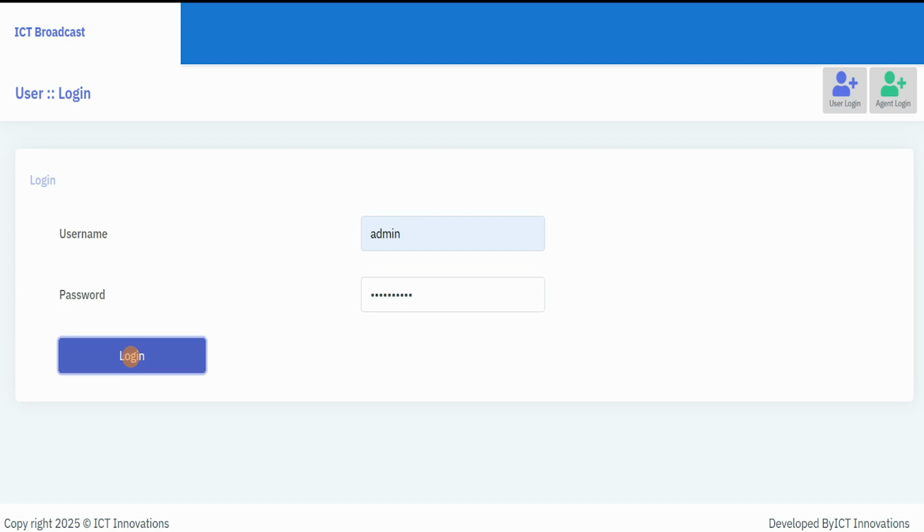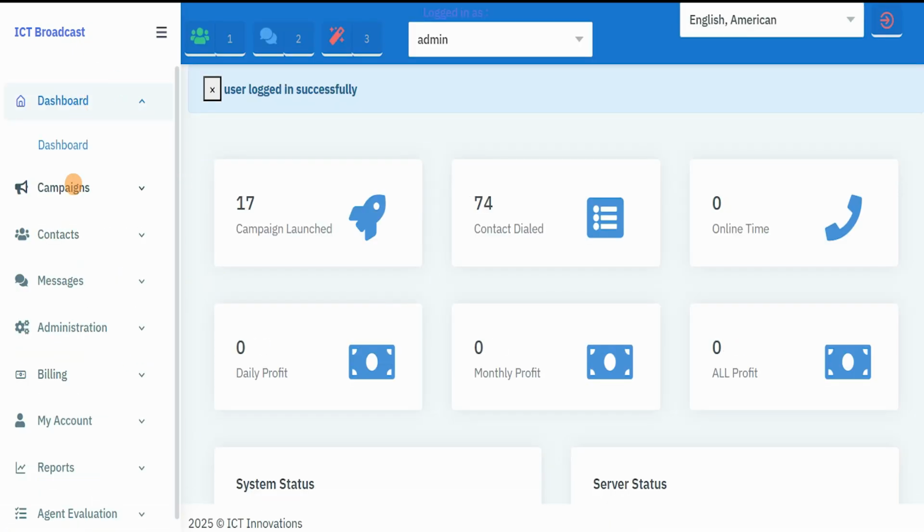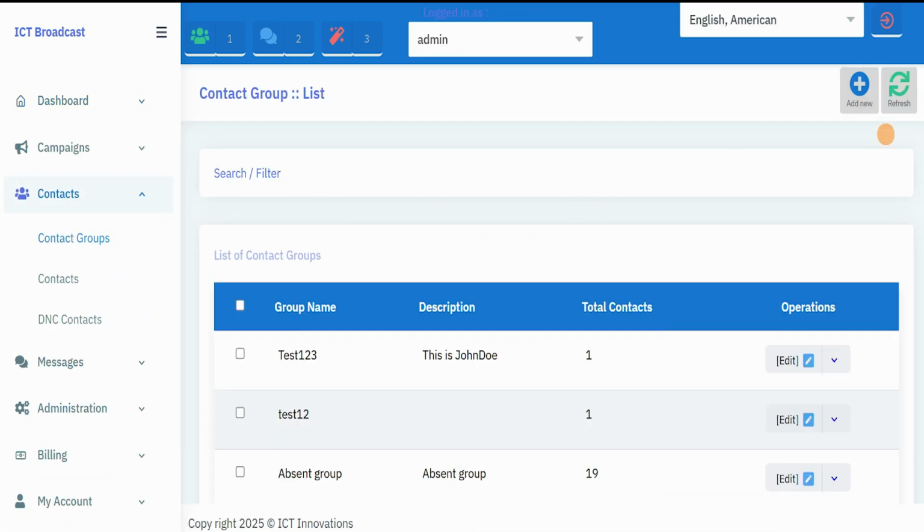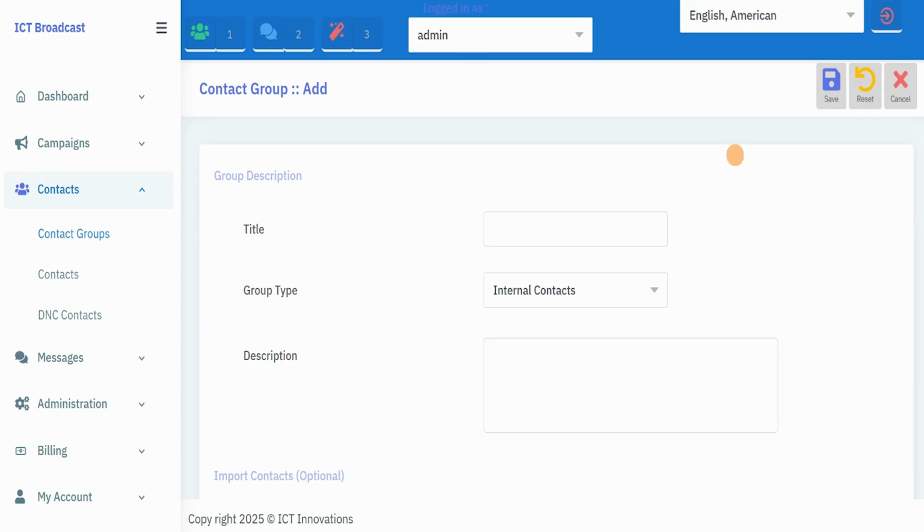Log in to ICTBroadcast web portal. Select the main menu Contact. Select the submenu Contact Group and click on it. Click on the Add New button from top right side.